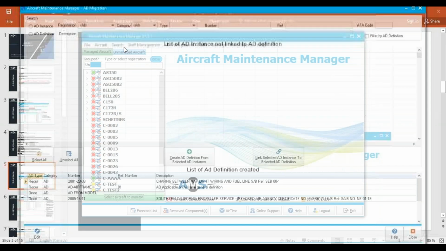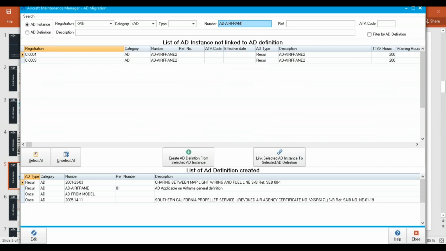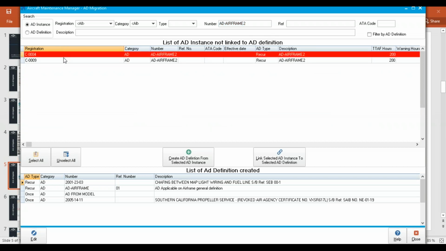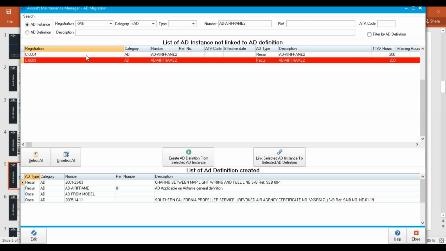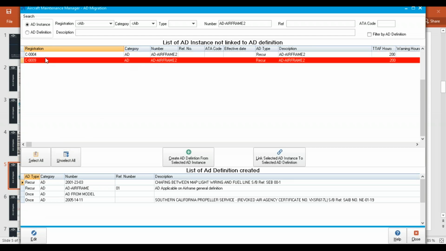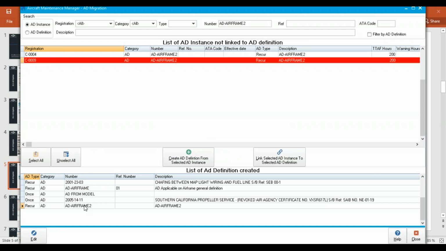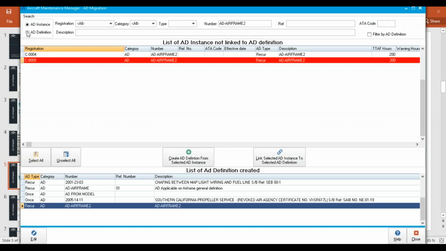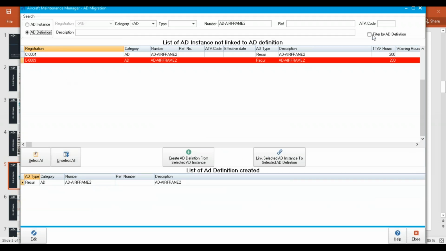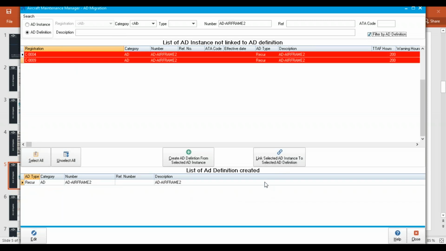So same logic, for example, now if we talk about the AD airframe 2, I can see here that I have that AD twice, on C4 and C9. And they are supposed to be the same. So I will use the C9 and create an AD definition from it. Now that I have it, same thing, search AD definition, filter by AD, and select all before linking it to your definition.